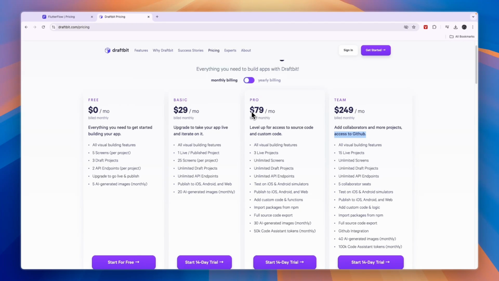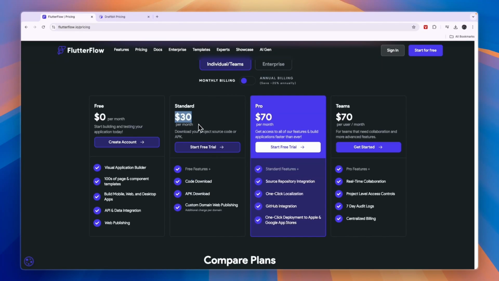While with DraftBit, that is the $79 per month plan. With FlutterFlow, you can download the code for $30 per month. But to actually make your app live, you need to pay the $70 per month plan, where you get the one-click deployment to Apple and Google App Stores. And then you can actually make your app live.